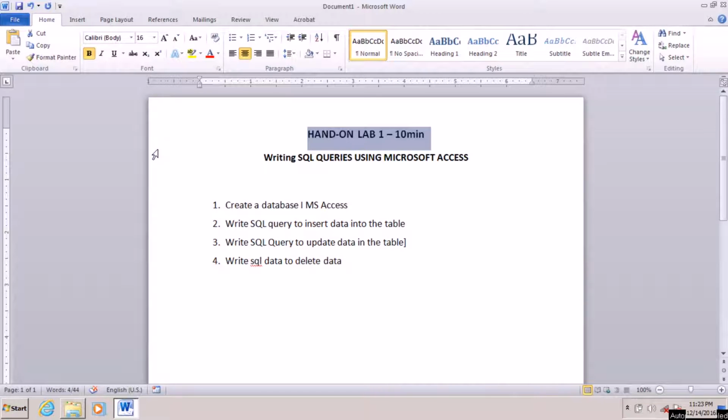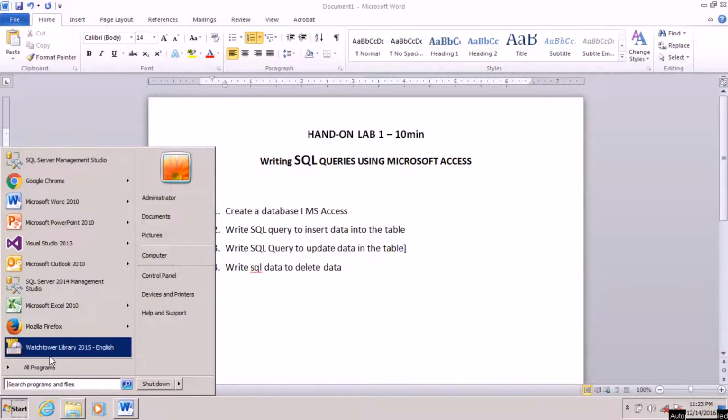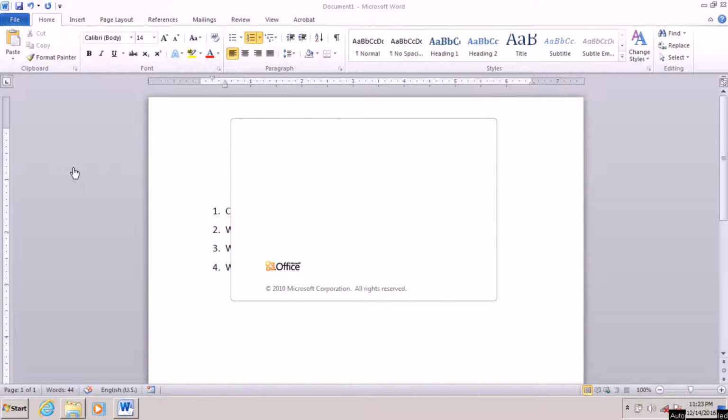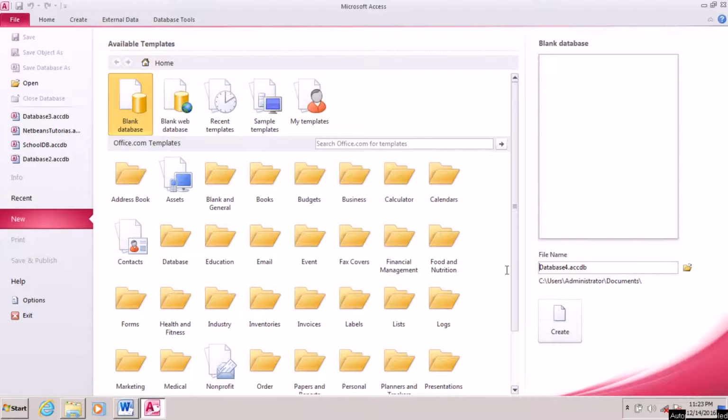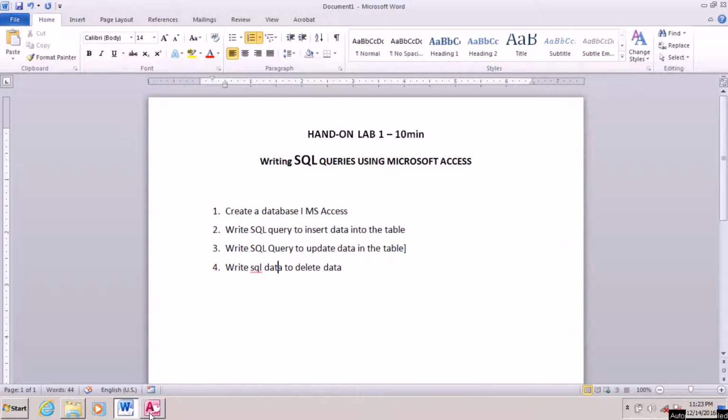What we are discussing is the SQL query language. We want to make sure you understand how it works. So let's take the first step. Let's create a database. If you have Microsoft Access 2007, 2010, 2013, or even higher, let's call it Lab 1 DB. That's the name. Okay, so create. Alright, at this point we've created the database.